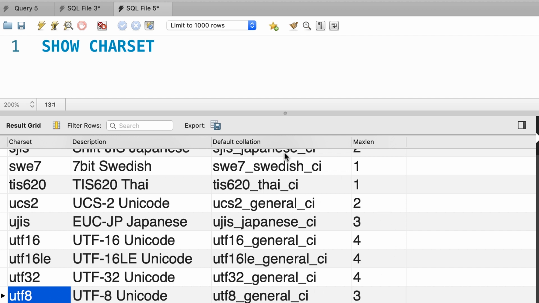Now here we have this column, default collation. A collation is basically a bunch of rules that determines how the characters in a given language are sorted. For example, the default collation for UTF-8 character set is UTF-8 underline general underline CI. This CI that you see here is short for case insensitive, and that means MySQL treats lowercase and uppercase characters the same when it comes to sorting, and that's what we want most of the time. So if multiple users type their name in lowercase or uppercase characters, we want to sort them alphabetically irrespective of the uppercase and lowercase characters. So for 99.9% of the time, we really don't have to worry about changing the collation.